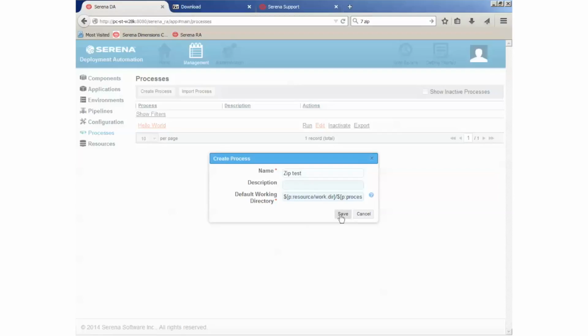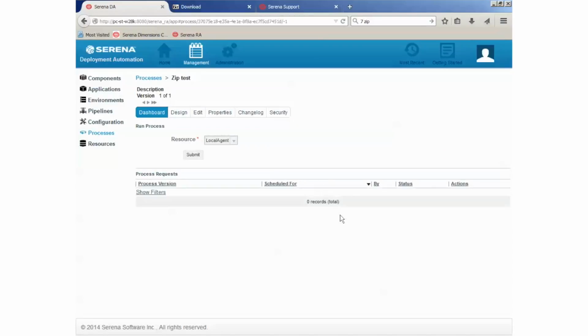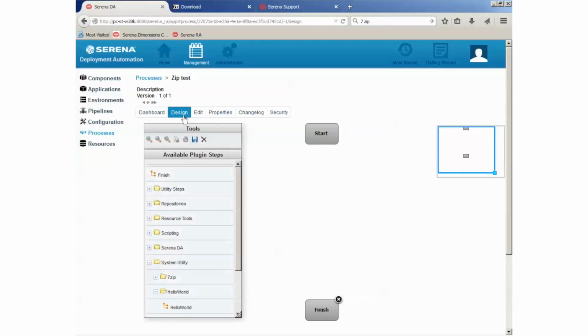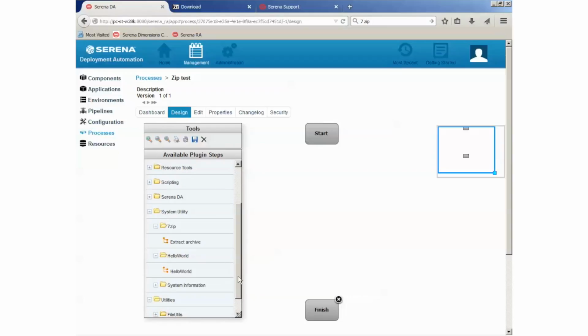So I'm going to create a process called zip test. Just a reminder that generic processes are great for testing and prototyping new functionality. So now I click on Design, and here we can see that the 7-zip plugin has in fact appeared.